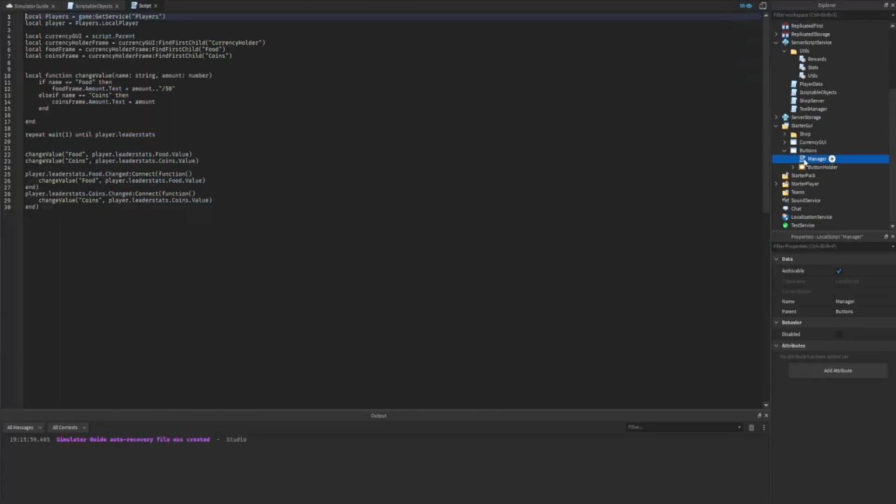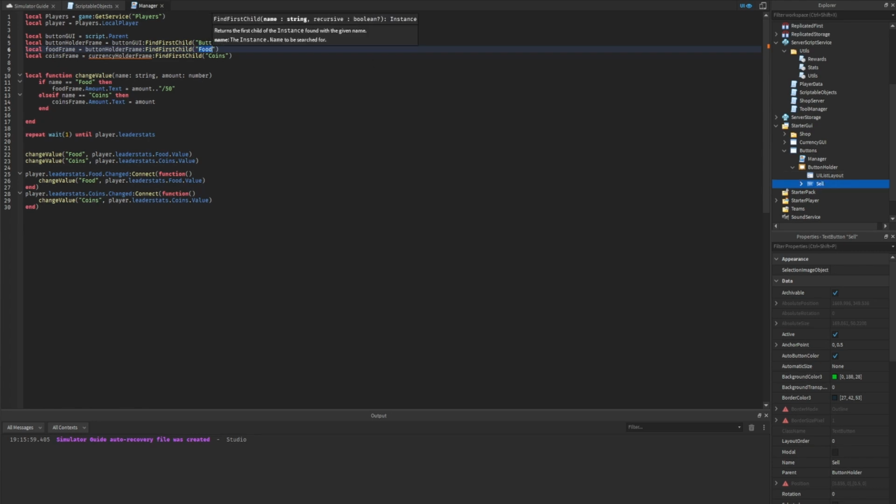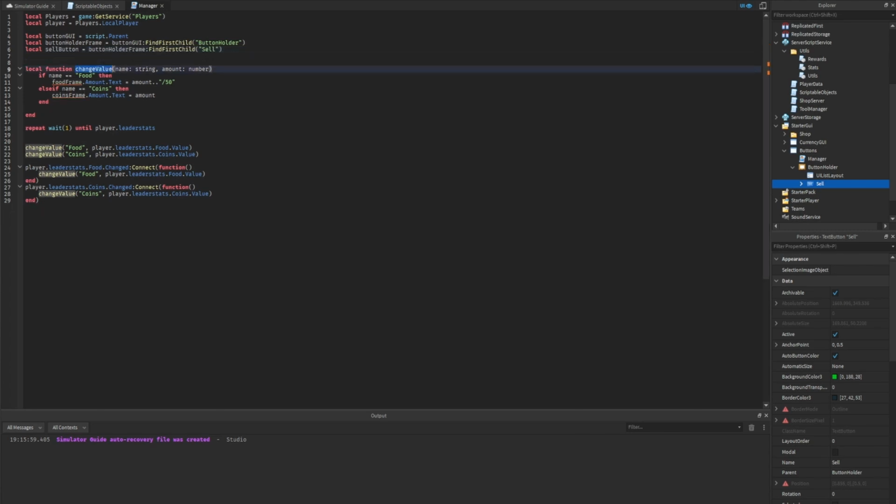We can then open up the manager script right here, and then what we want to do is rename the currency GUI from currency GUI to button GUI, and then we no longer have the currency holder, we now have the button holder. So we want to rename this as well from currency to button holder, and then we only have one button, which the button is called sell. So we're gonna find sell inside of the button holder frame, and we'll rename the food frame to sell button, and then we can delete this, and we can pretty much delete all of this as well.